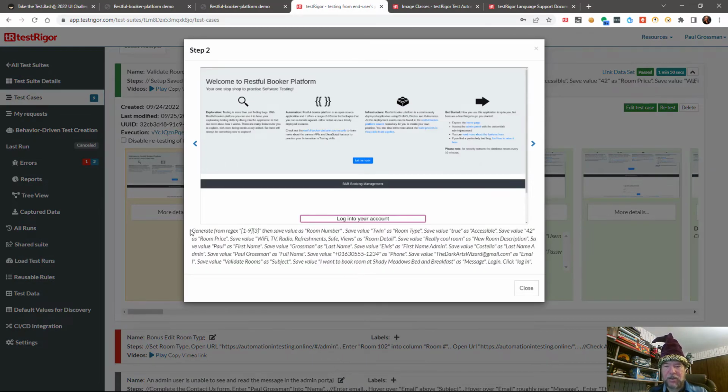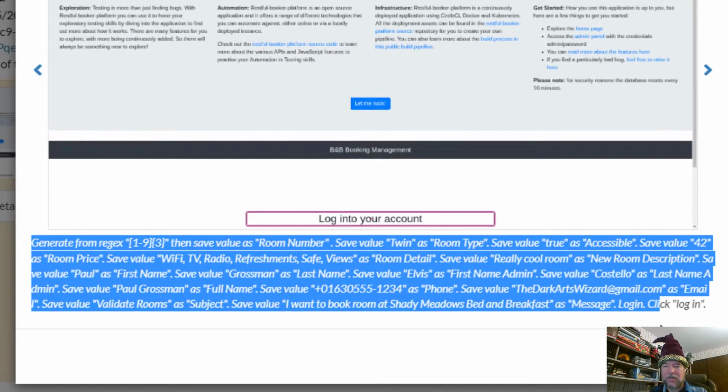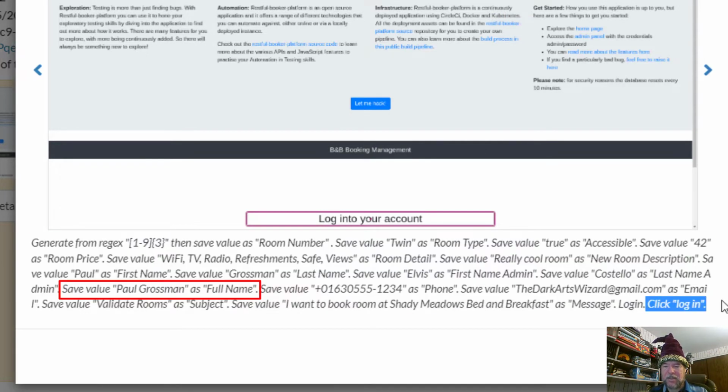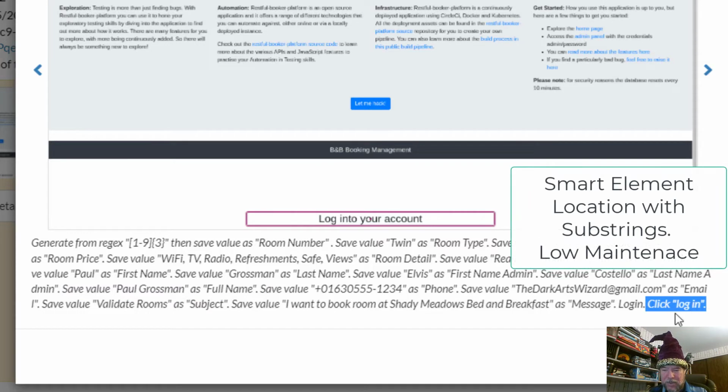One of the things that TestRigger does is it combines a lot of script things together so that it gets them completed quickly. And then the last thing we see here says click login, except there's one problem. That says log with a lowercase l and a space between the IN, and this says log into your account.